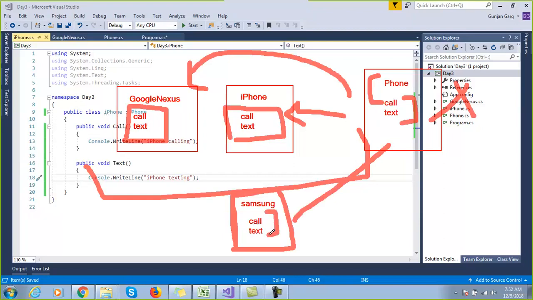So rather than creating the same function again and again in all the classes, we can create one interface and all the classes can simply implement that interface. Implementation, no doubt, will be different. How a Nexus phone calls, how the iPhone calls and how the Samsung phone calls would be different. But it will have to implement all those functions that are present inside the interface. Plus, it can have its own additional functions as well.